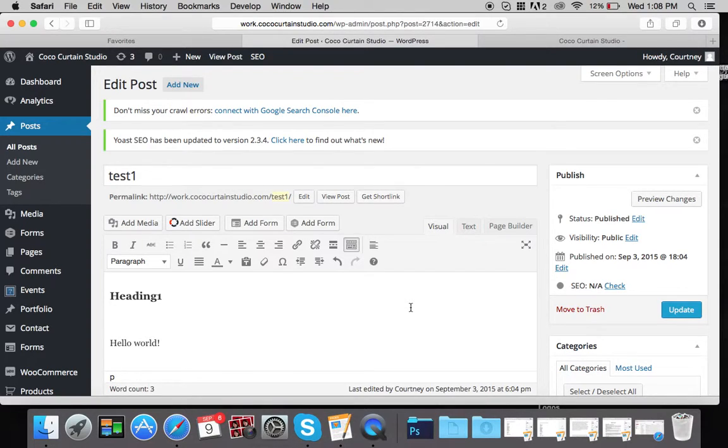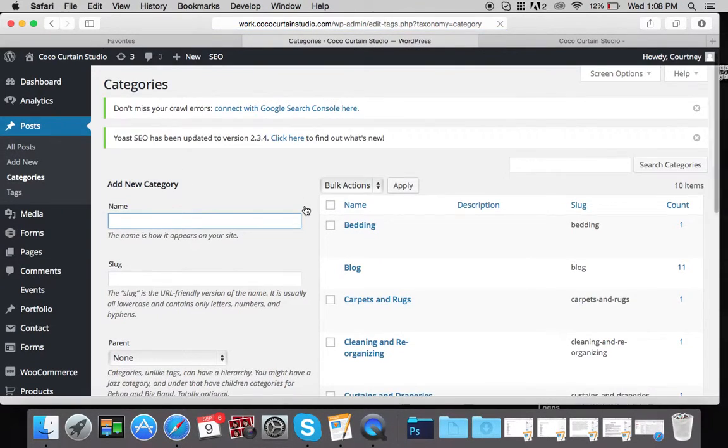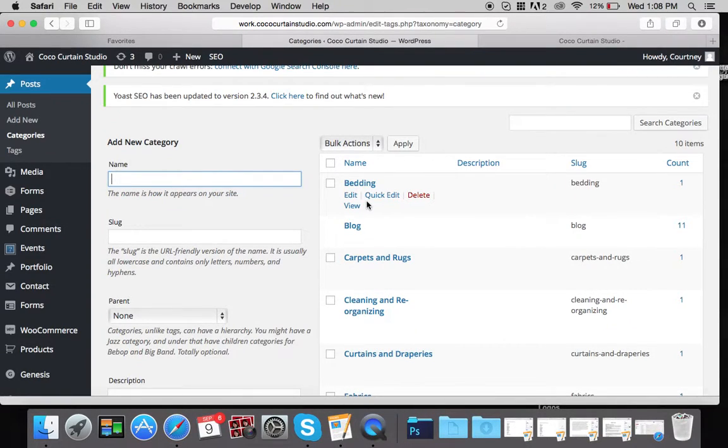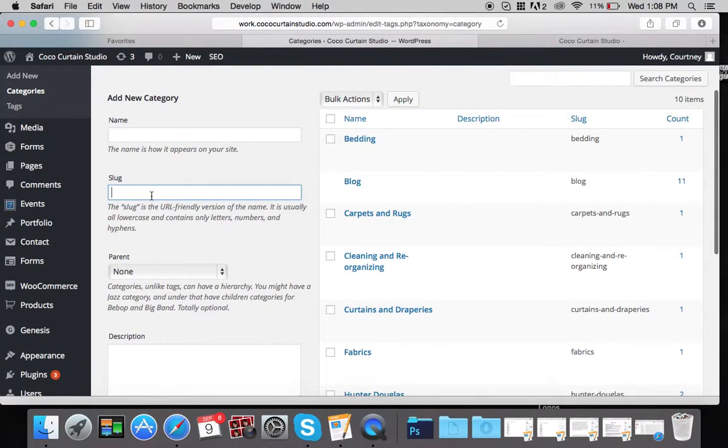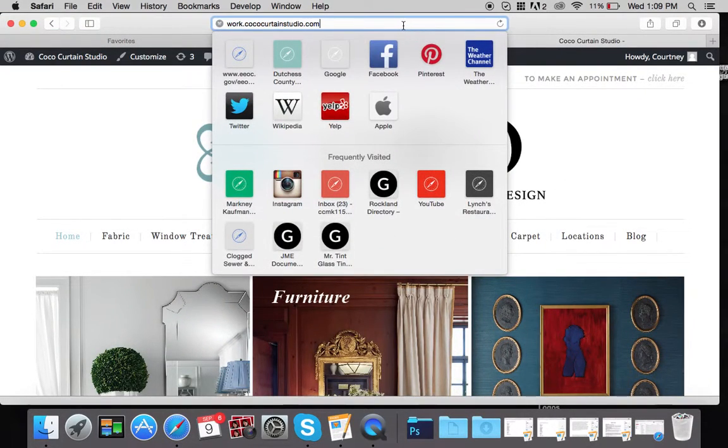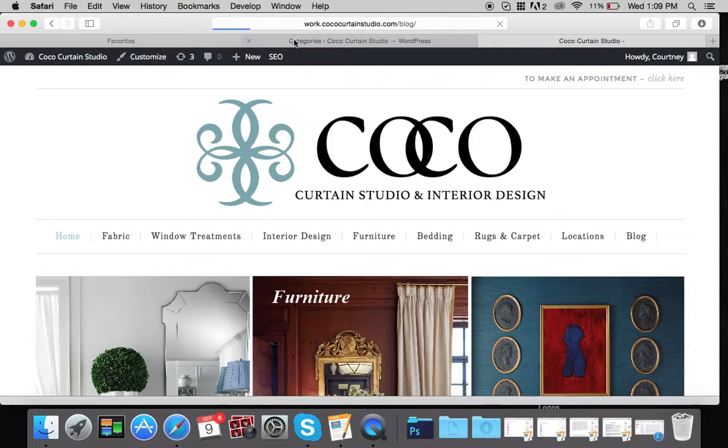If it does appear on the front end in the special widget area, there will also be a category there for that. And you can edit your categories right here. I'm going to leave this page. And as you can see, I could type in anything. I could type in blog, and then once I do that little check mark on the back end, that'll do it. Now the slug right here is your Coco Curtain Studio/blog. If I go to that right there, it'll bring me to the blog page. That's all that you're setting your slug to.